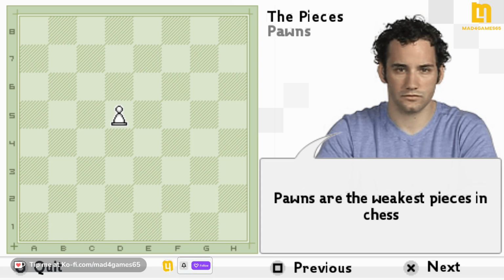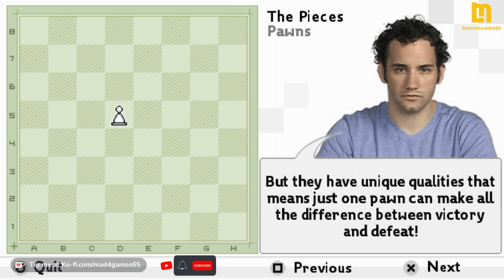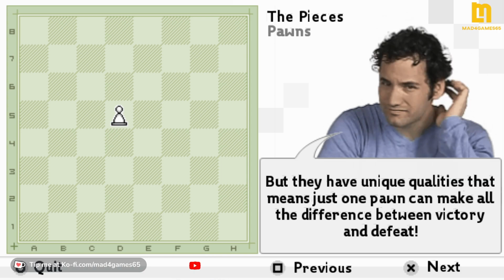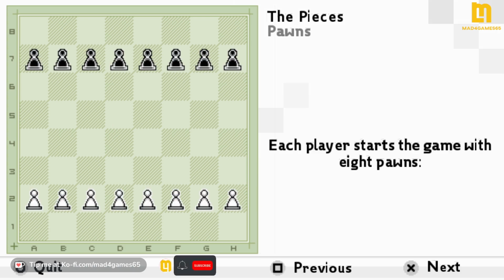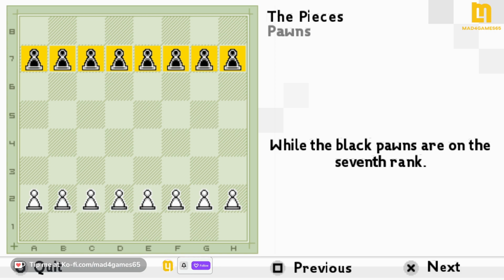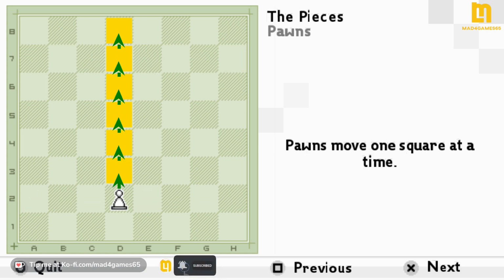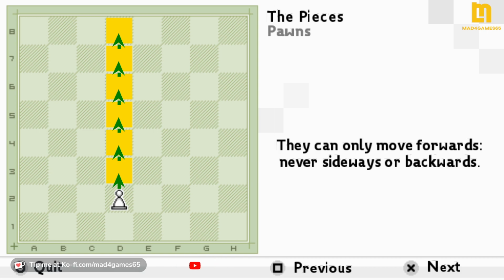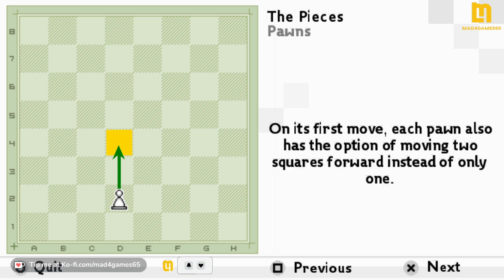Pawns are the weakest pieces in chess, but they have unique qualities that mean just one pawn can make the difference between victory and defeat. Let's take a closer look. They start with 8 pawns either side. The white pawns occupy the second rank, while the black pawns are on the 7th rank. Pawns move one square at a time. You can only move forwards, never sideways or backwards. So once you move them forward, you can't move them back.